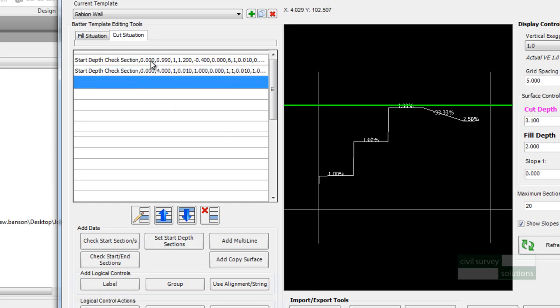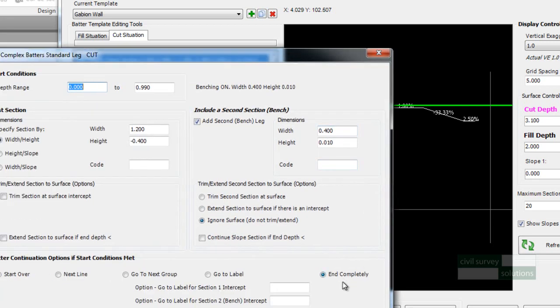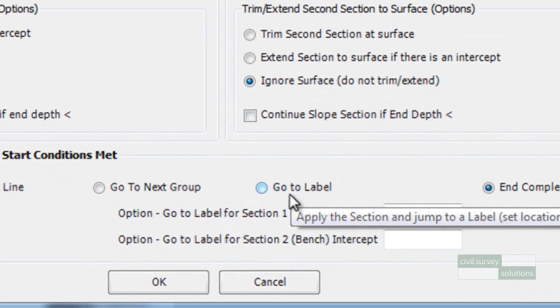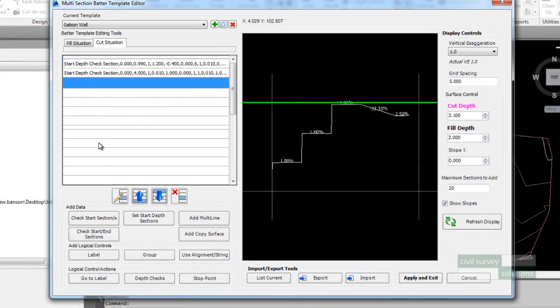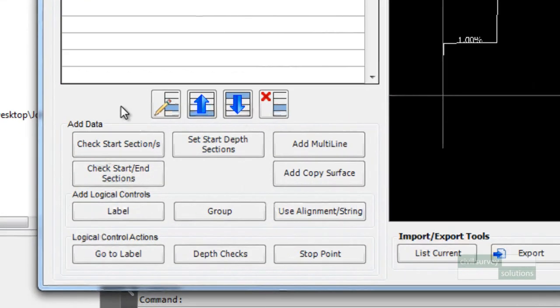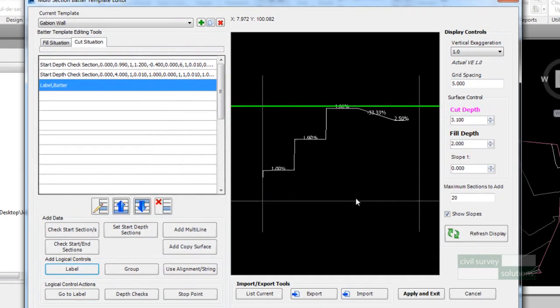To do this, at my first entry, rather than ending completely, I'm going to tell the software if these conditions are met, go to a label, and this label will be positioned in this list here and will be used to form my batter. So what I'm going to do is add a label in, and I'm going to call this batter and select apply and exit.